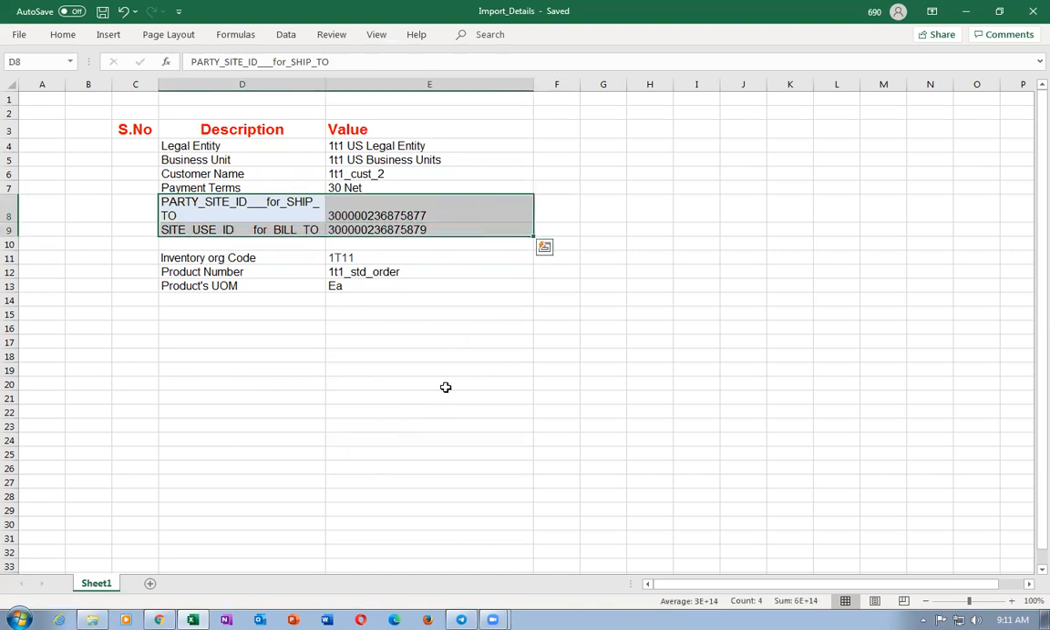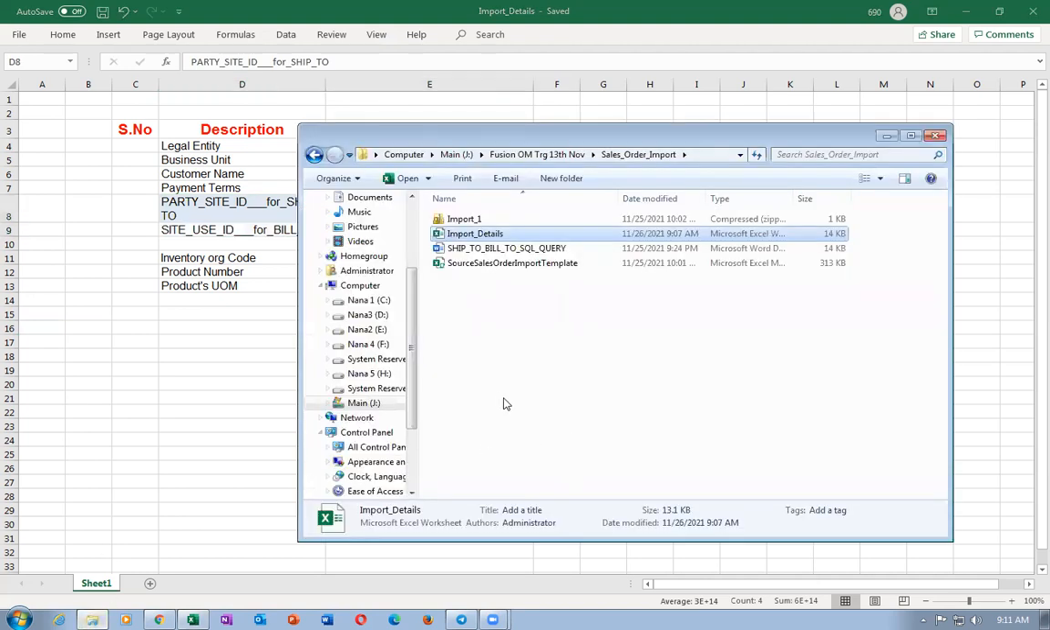Gulam, are you there? Are you able to understand this requirement? Gulam. So this is what I needed actually. I will not do it only for one customer. And if you can do it for multiple customers, if you can write a query, it will be great. Fine. This is given again by my student actually. So he has given me the ship to and bill to SQL query.